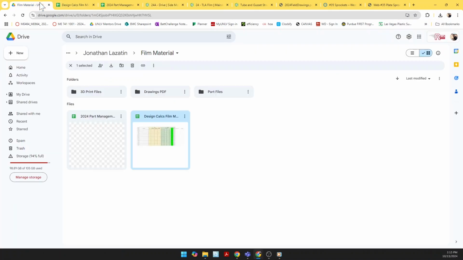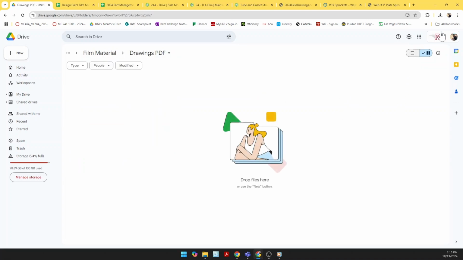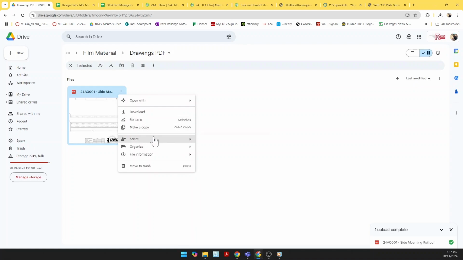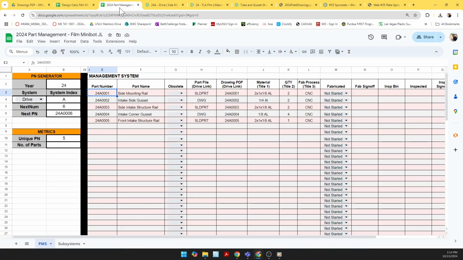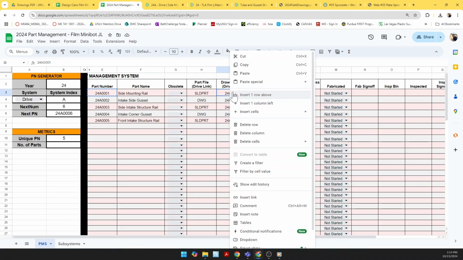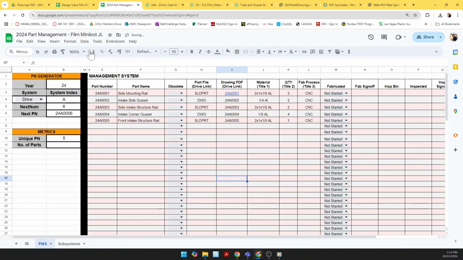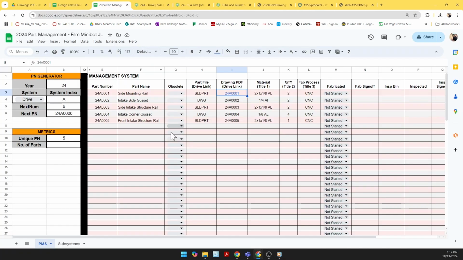Cool. And then I'm going to go to my structure here in Drive, go to my PDF drawings, and drop it in there. So now that it's here, I can copy this link, go to my part management system, and insert that link here. So now in the part management system, the fab team can go in here and be like, okay, what is this part? What does it look like? Jump straight into the drawing.